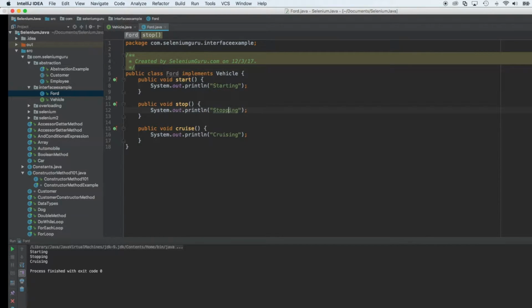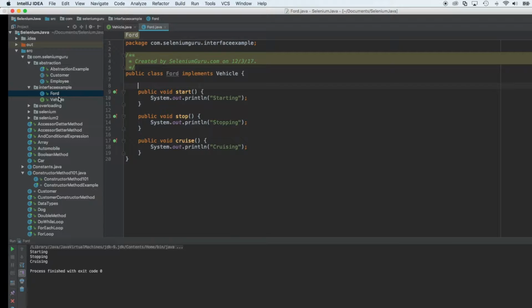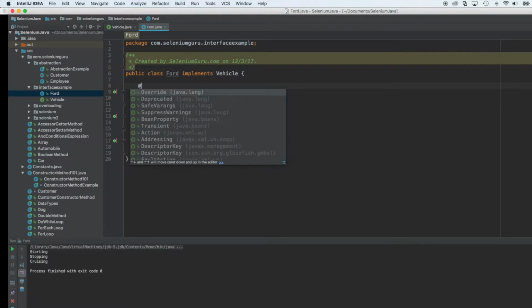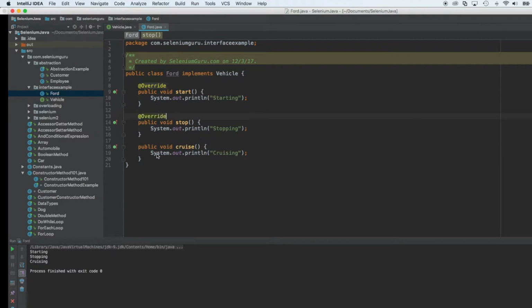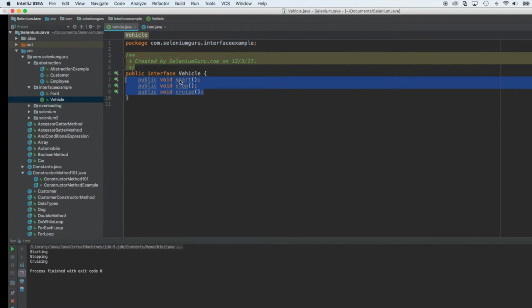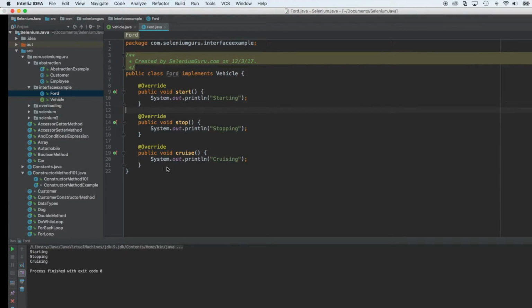Alright, I got this extra P in here. As you can see, IntelliJ is pretty smart, it identifies that you're implementing the vehicle interface in here. But some other IDEs might not be smart enough to do that. So normally if I call the same method, whether it's an interface or abstract class, I put this override in here. We're overriding start, stop, and cruise, so I got this override in here.